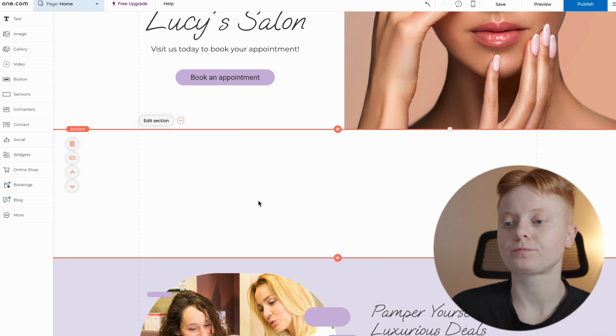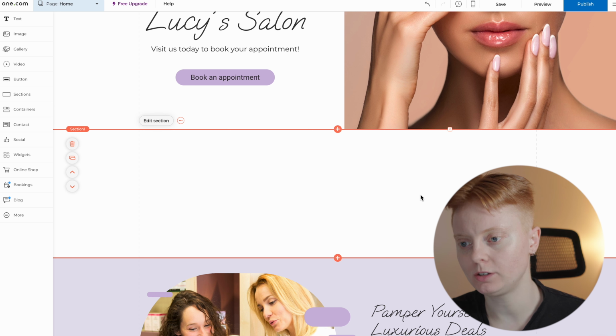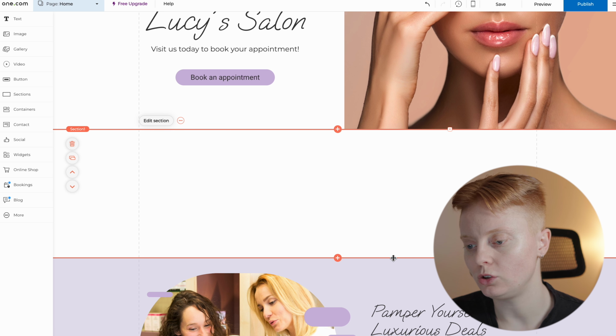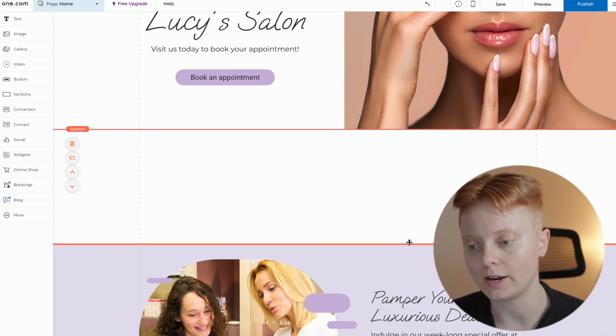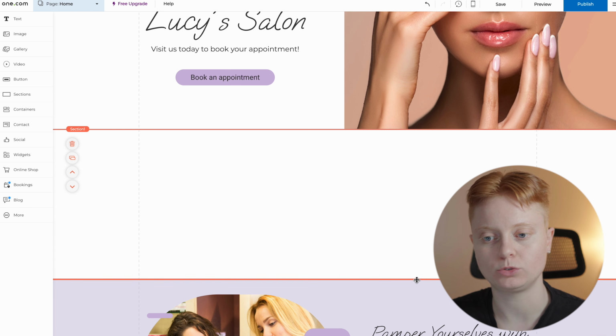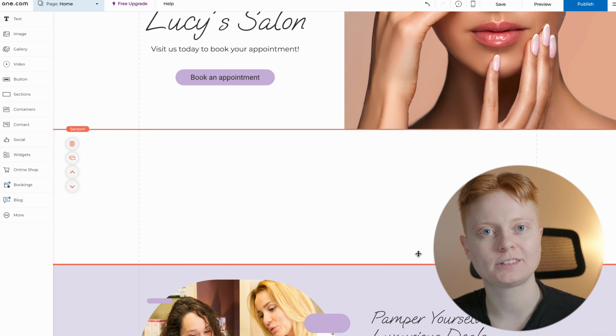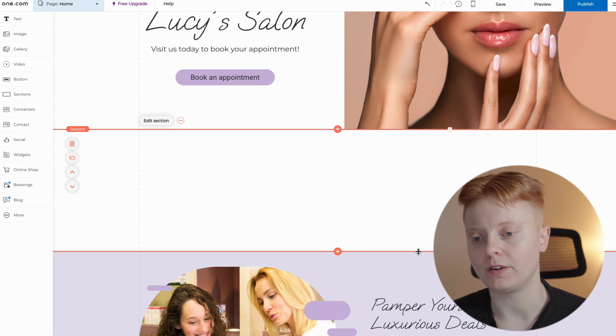So here we have our blank section. A good note is that you can drag this orange line up to make it smaller or down to make it bigger. So this is a great functionality and makes it very, very easy.